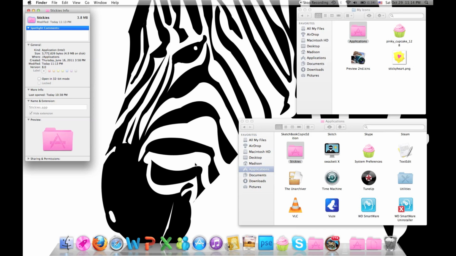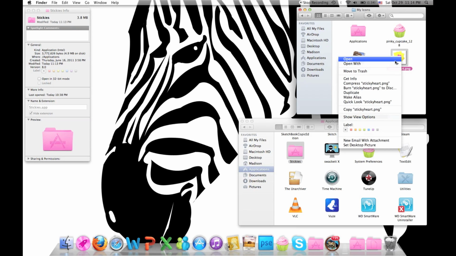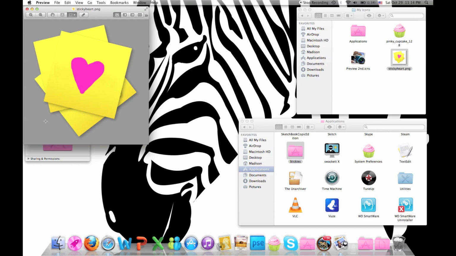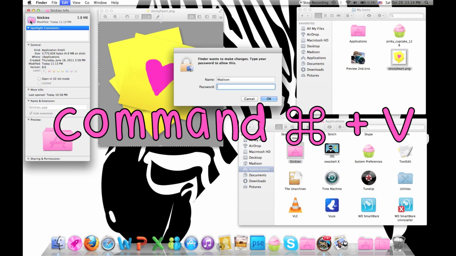Now, this method won't work for all icon types, so I'm going to show you another method using a .png file. I'm going to select the file, right-click, but this time I'm going to use Open With Preview. As you can see, the background is transparent, so you want to make sure that all of your icons have transparent backgrounds as well. I'm going to go to Edit, Select All, Edit, Copy, go back to my Get Info window, making sure this little icon is highlighted, and I'm going to hit Command-V on my keyboard.